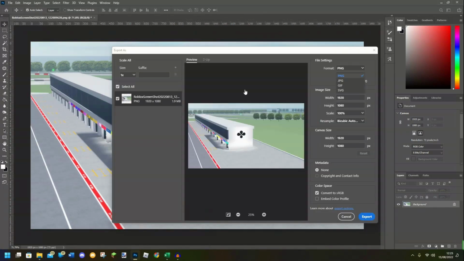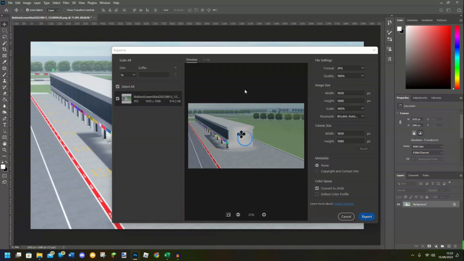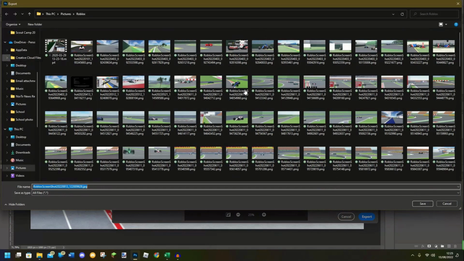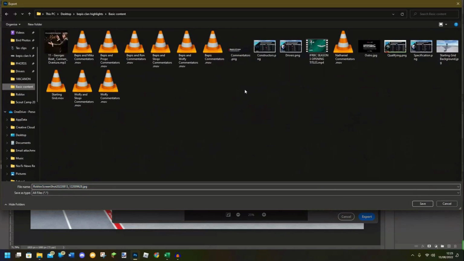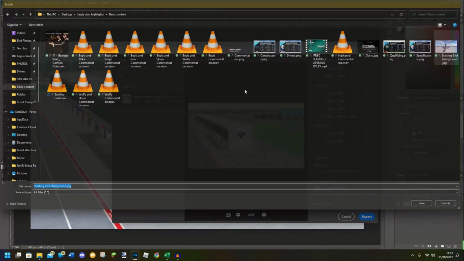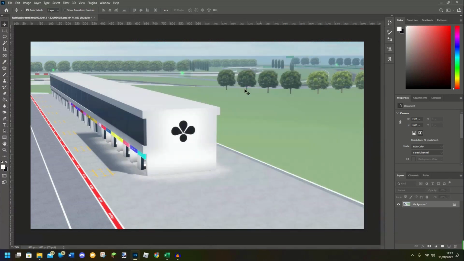So I changed this to JPEG because it's always PNG, even though I've changed the thing. And I export. Basic content. Starting grid background. Save as. Boom. Done. Done and dusted. That is not finished yet. We still have to do the final export.